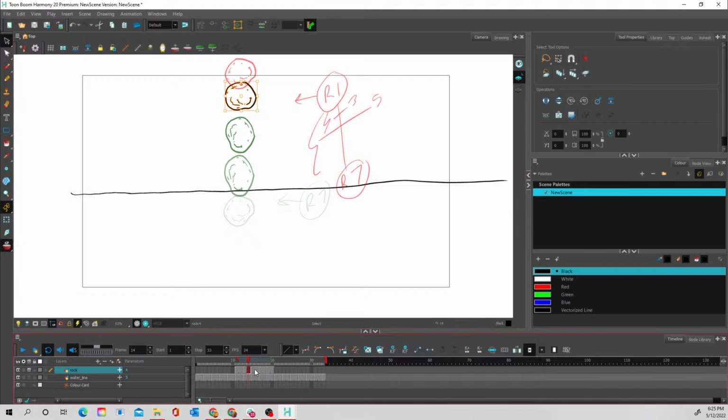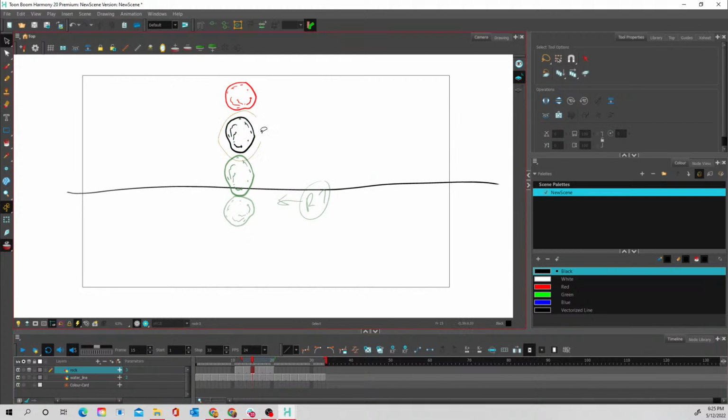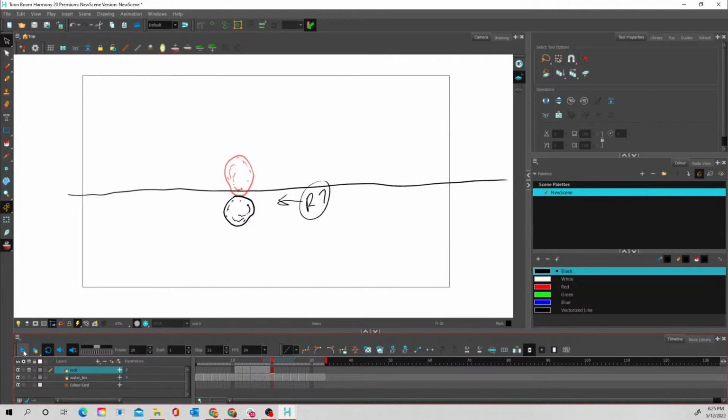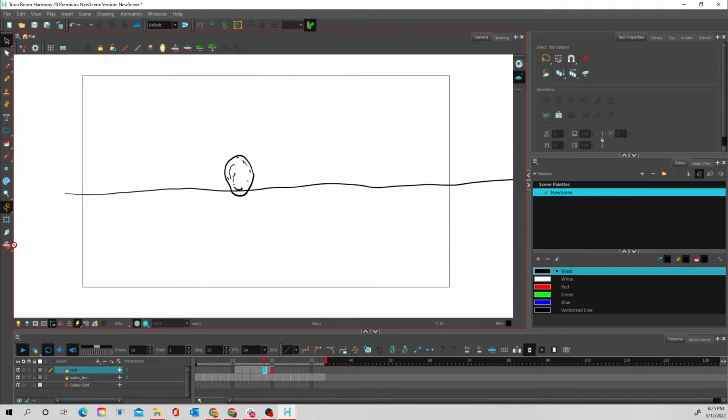All right, so we're just adjusting this a little bit. I mean, we want it to feel like it's going faster as it comes down. But let's turn this off.